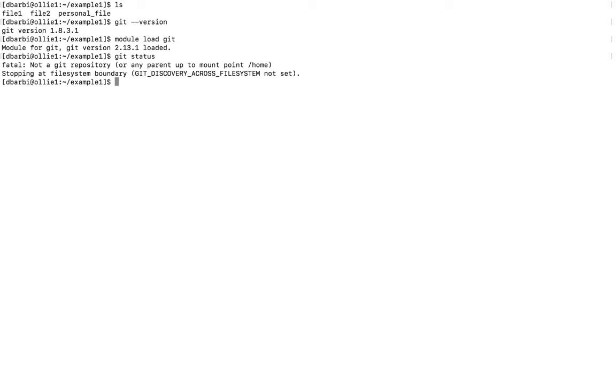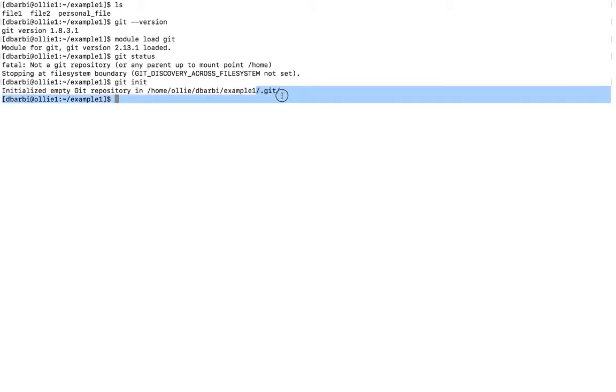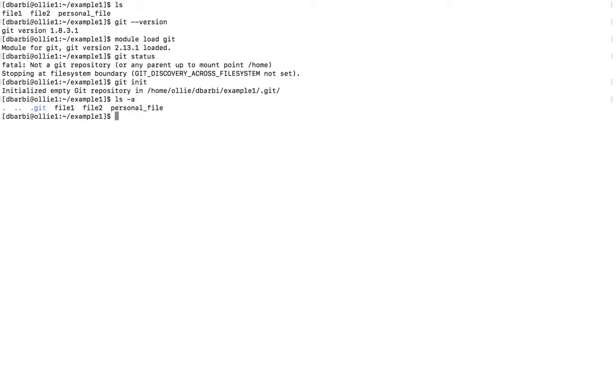So how do I set up a new repository? I just type git init, and it tells me we have a new and empty Git repository now in a hidden folder in the same directory. So let's show you. If I also show the hidden ones, there is a folder .git. That is basically the empty database we're going to use for this project. But it's still empty. We have not done anything.